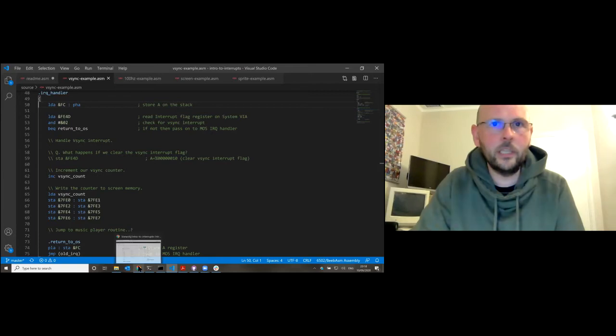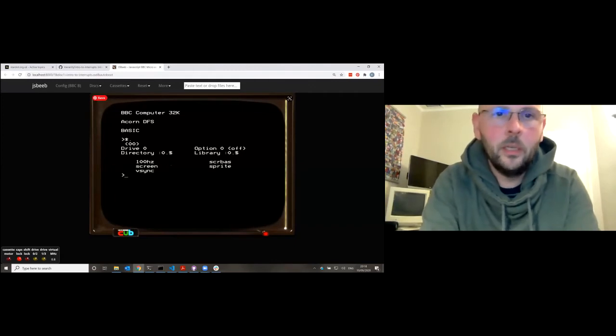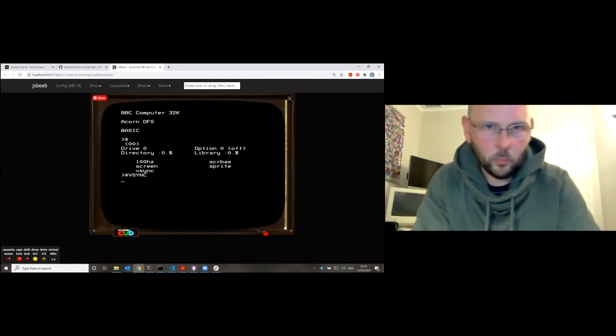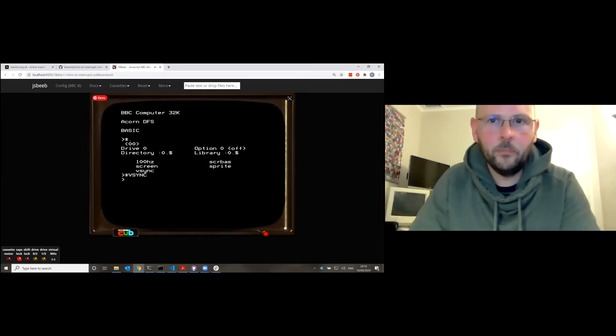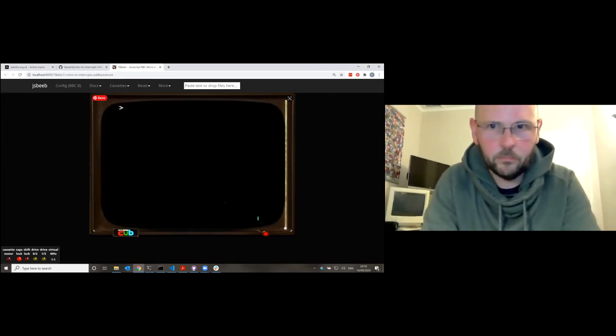So I'm going to quickly swap over to JSBeeb. And I've got this set up as our Vsync demo. So you can see here, it's writing into some screen memory. This happens just to the bottom corner of mode 7. But we can go into a different mode. Right? It's just running all the time. It's on that interrupt. And that's just going to carry on forever, doing what it does.